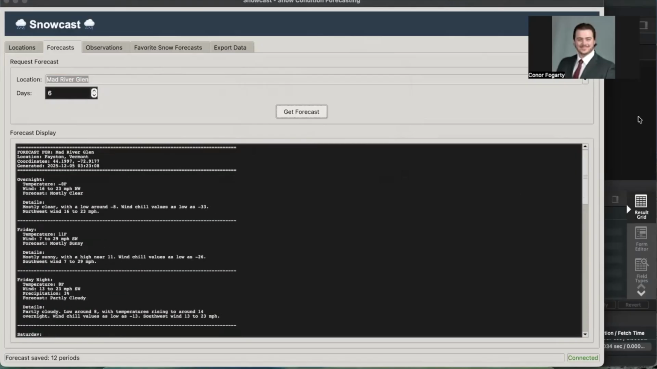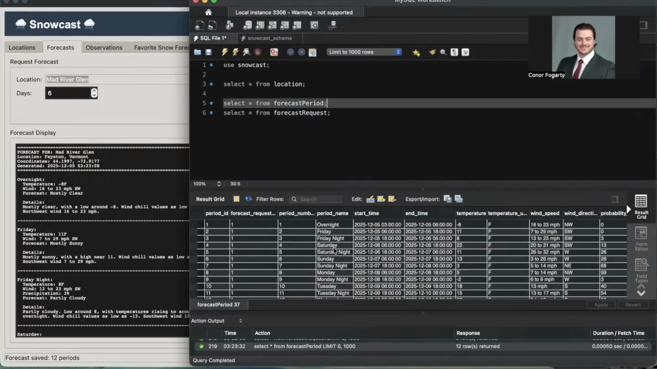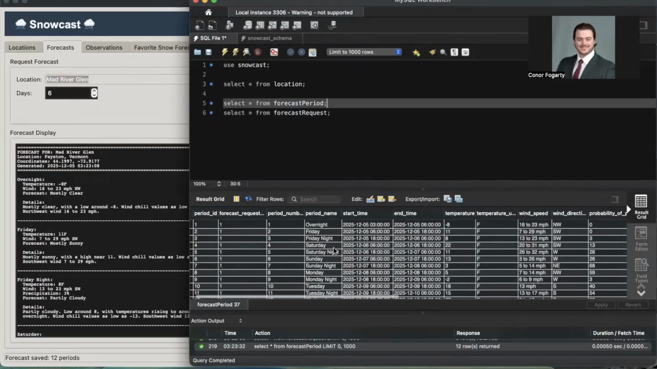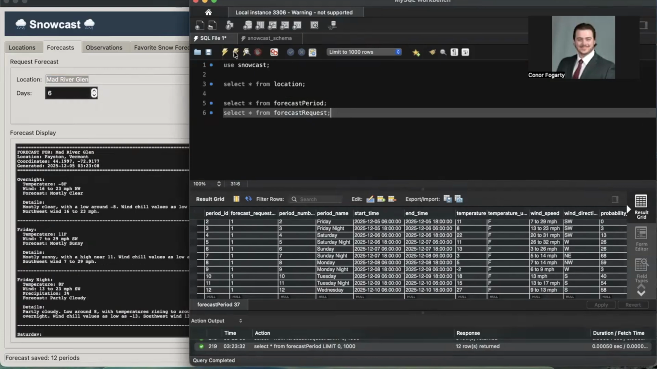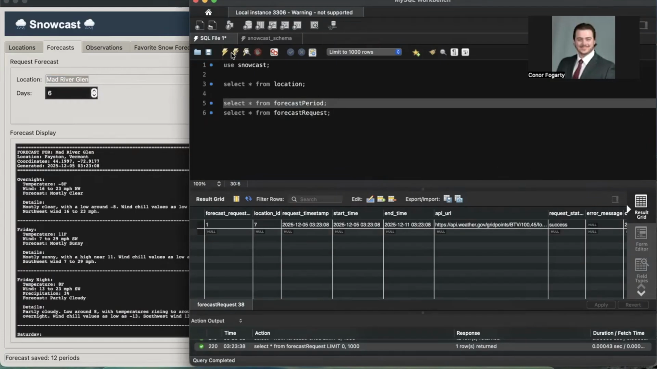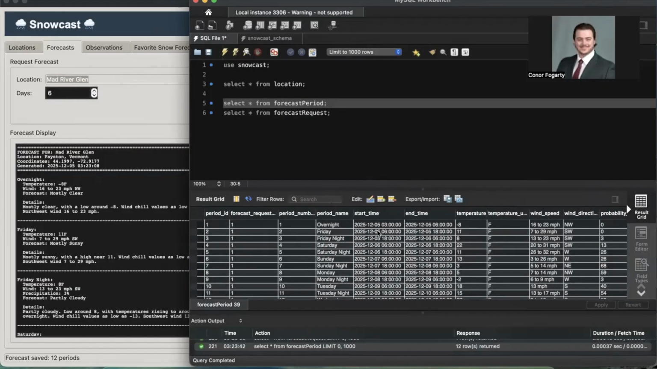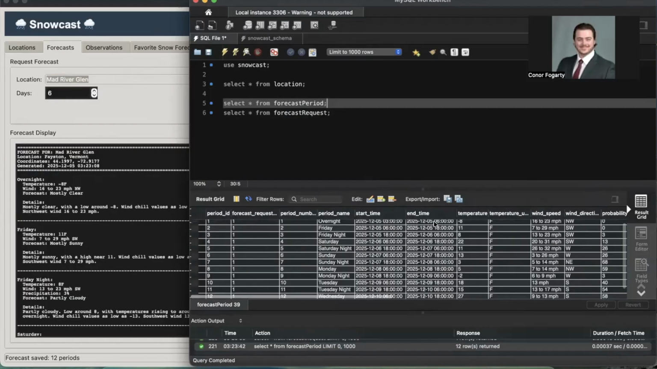Yep, cool. Now I'm going to go back over and demonstrate that we did make a forecast period. And this is the forecast request we made out to the NOAA API. And this is where we saved all our forecast data. So we're seeing overnight here, Friday day, Friday day, Friday night, Friday night.